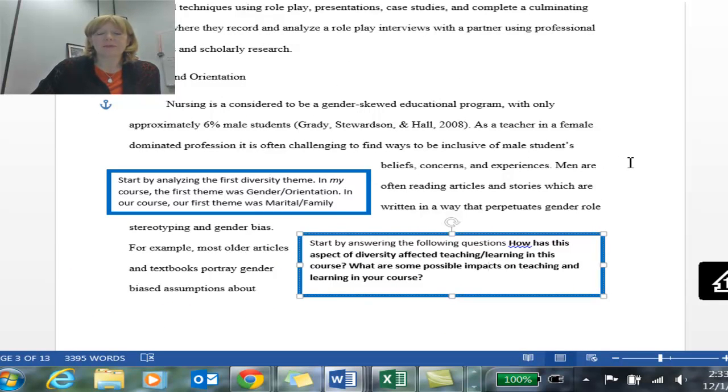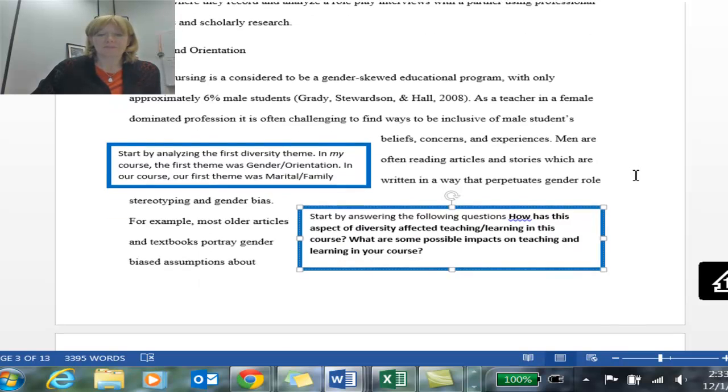This was the first theme that our course addressed when I took it. However, in your course, the first theme that we addressed was marital and family status. So that's the first theme that you could start with in your paper. And then you want to follow the list of course themes, the student presentations, in other words, and analyze them.